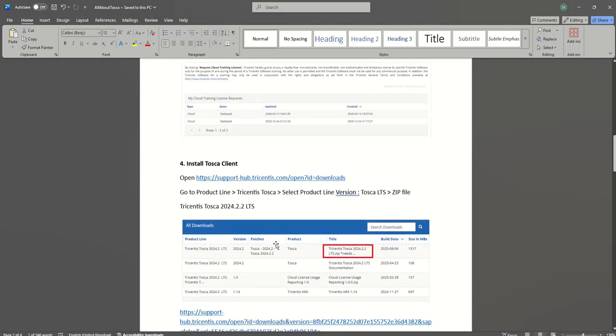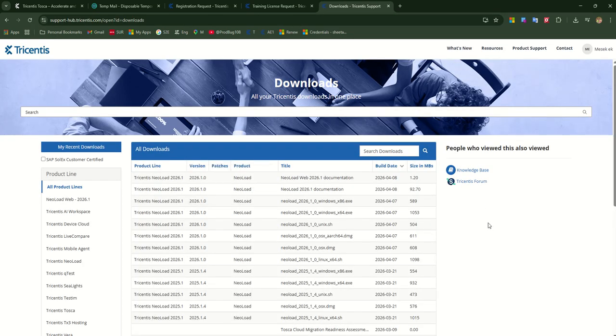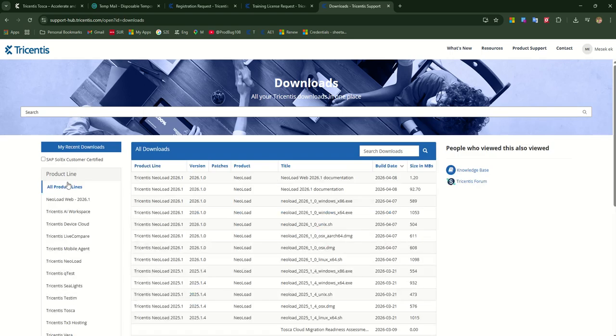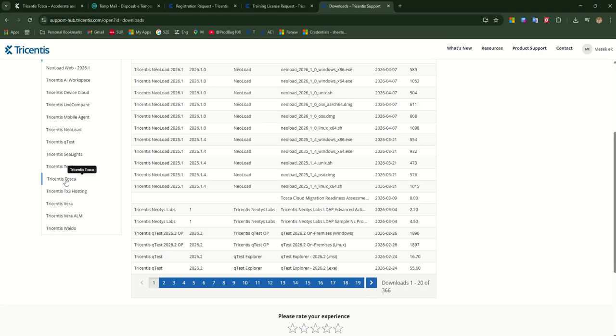We have the license. Now let's try to download Tosca. Let's copy the link, or you can directly search for the download here as well. Let's go to the download section. Now we are going to download Tosca. Basically, go to the product line, Tricentis Tosca. On the left hand side, let's try to find Tosca. See, here is Tosca.